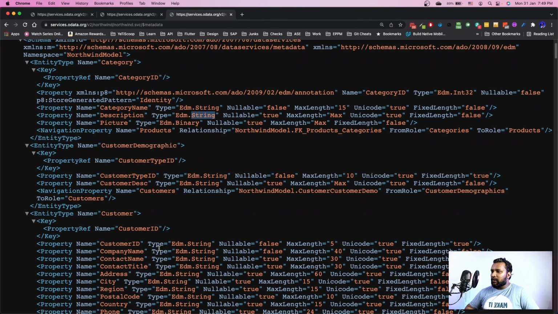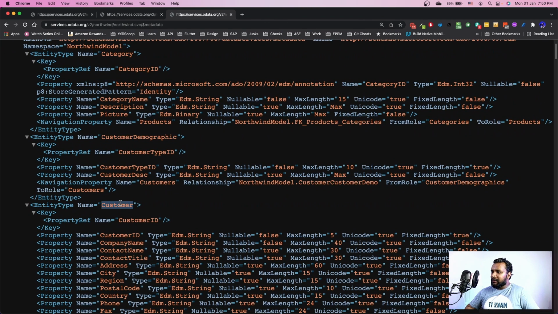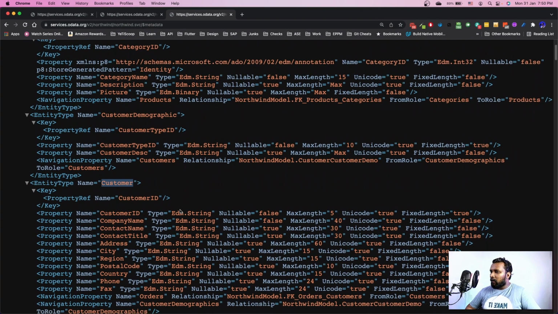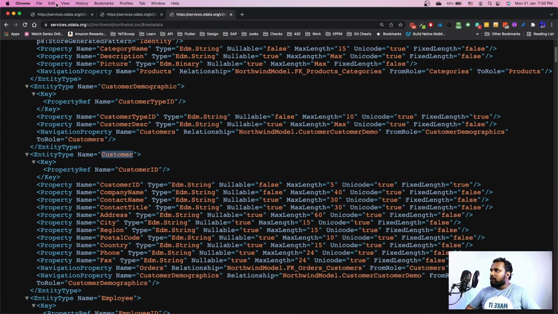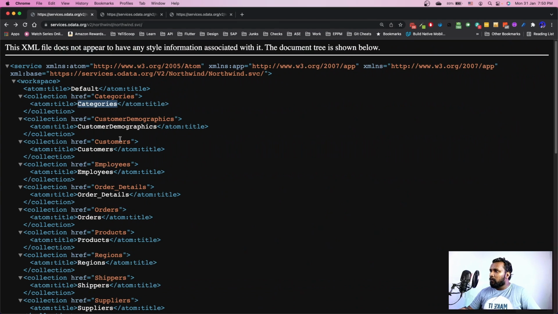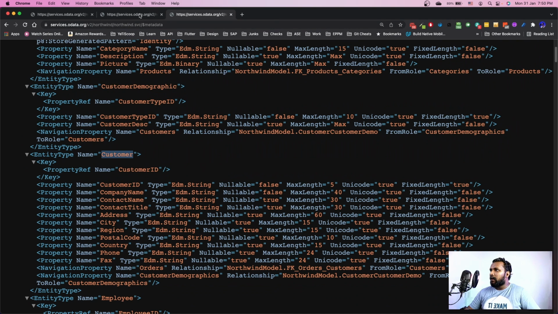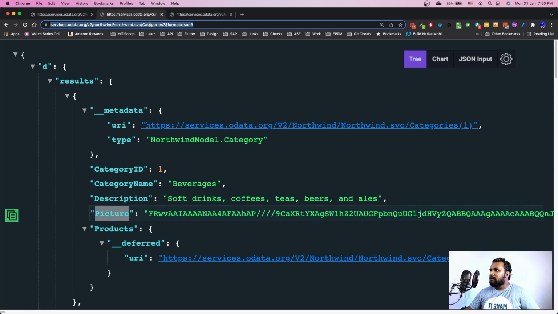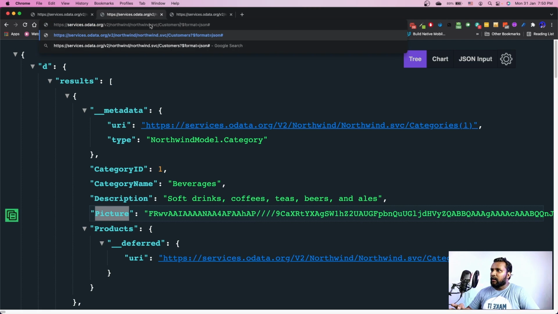So let's see some other property like customer. Customer is an entity and customers is the entity set. An entity is something that uniquely identifies one object. So if you see here again, all the properties are already mentioned here. So let me go to customers now. I select customers. I go here and all I need to do is just pass customers instead of categories.